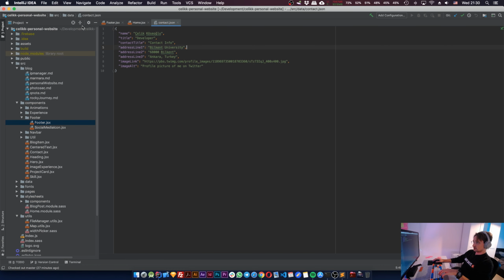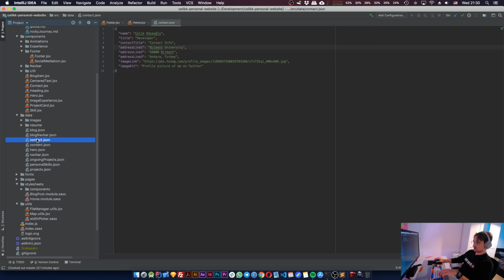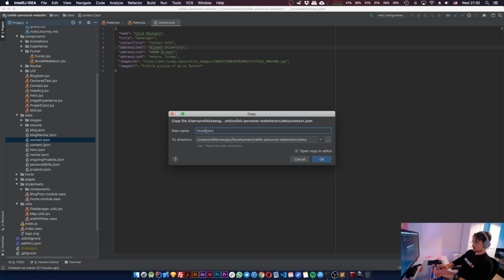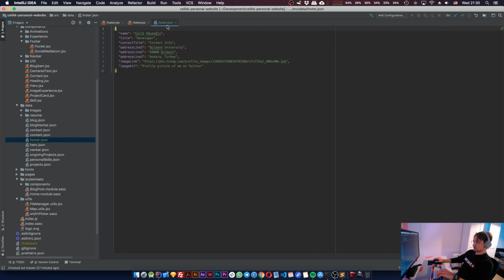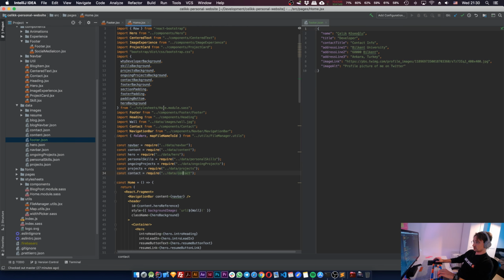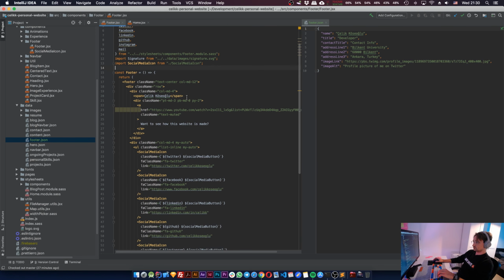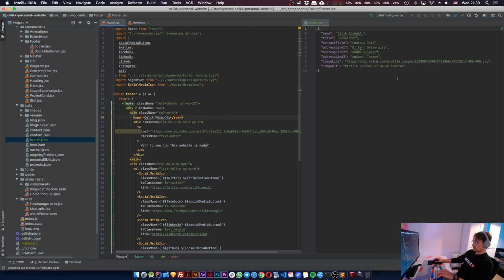Okay, let's go ahead and create a JSON file for this one. So copy this, paste it in. Let's call this footer. Cool. Close this, open this vertically. Let's go there, here. Okay, so what do we have in here? Develop, well, not the name, but let's call it the title. What else do we have? Link text. We have a link.